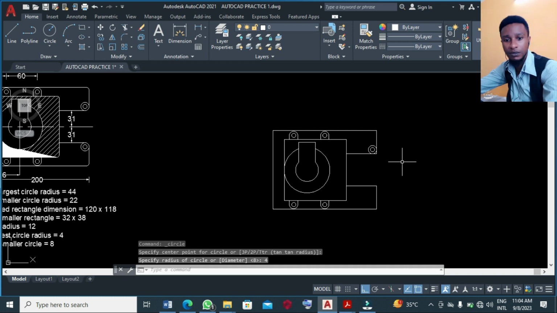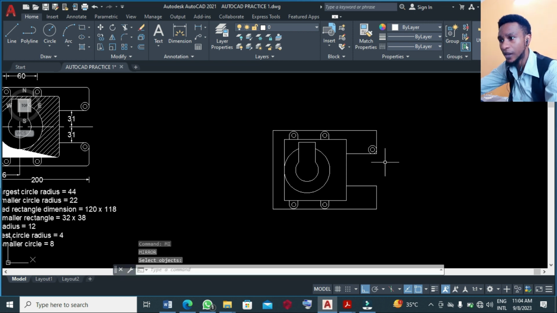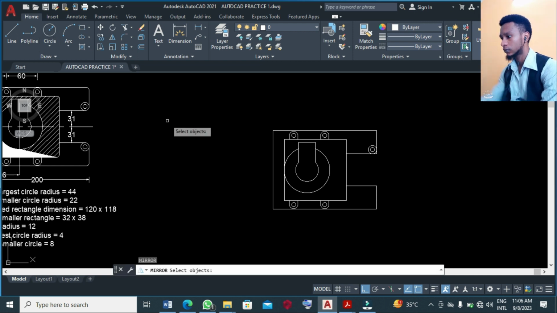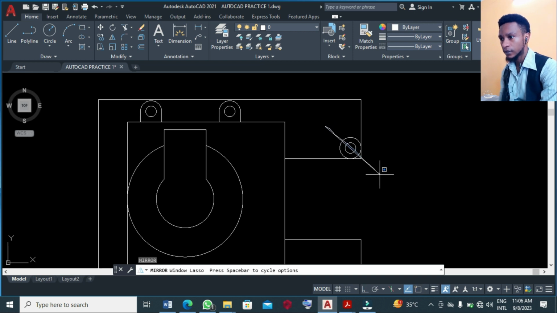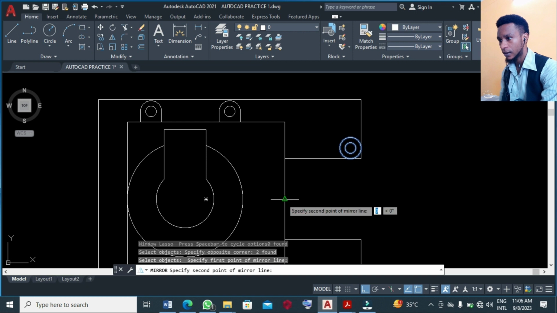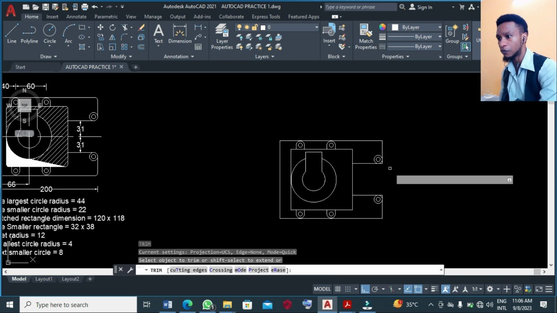You can duplicate that. That is MI as in mirror, because it's going to be on an exact location where the other one is. MI. You select it. Well, you select the two circles. You pick center here. You see, mirror, and you hit enter. You can now start trimming off what you don't want.